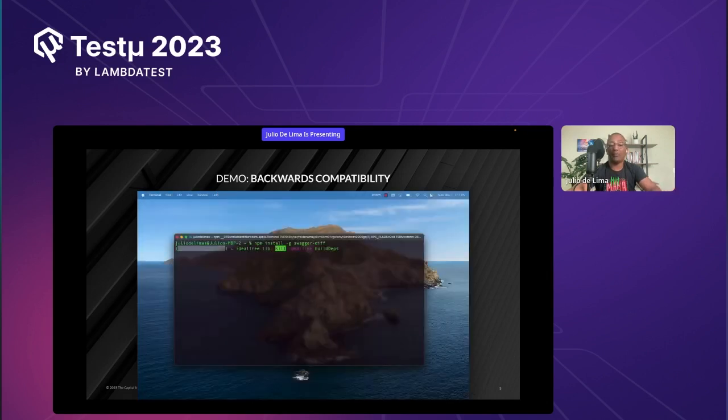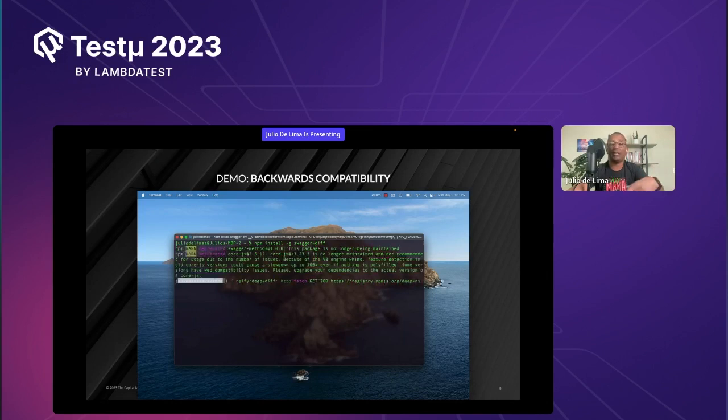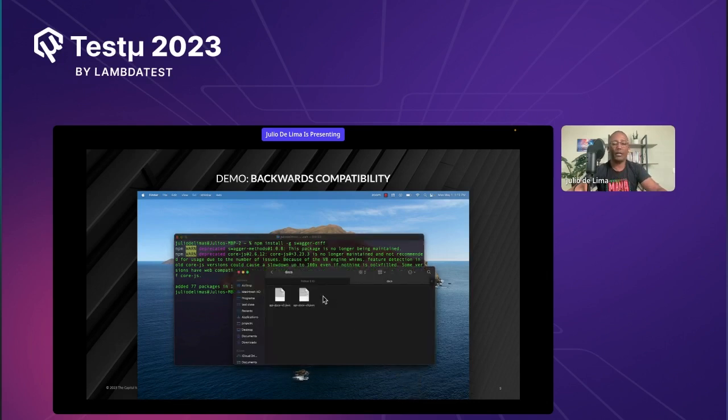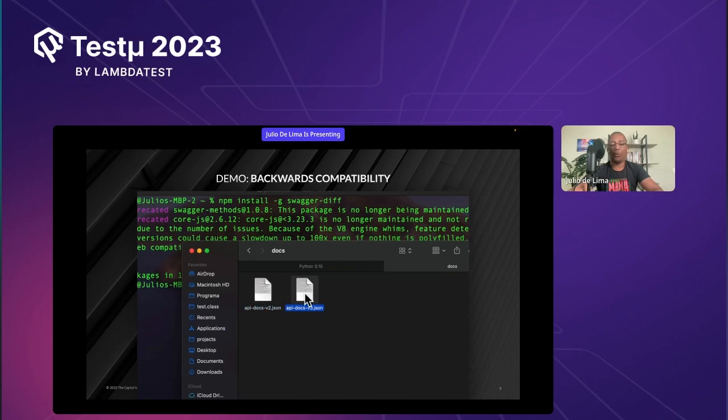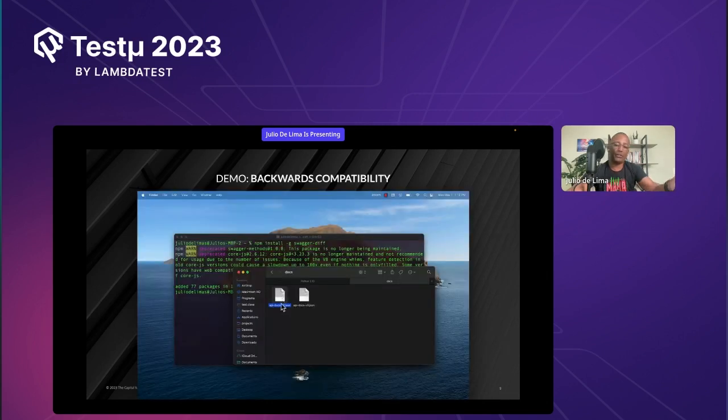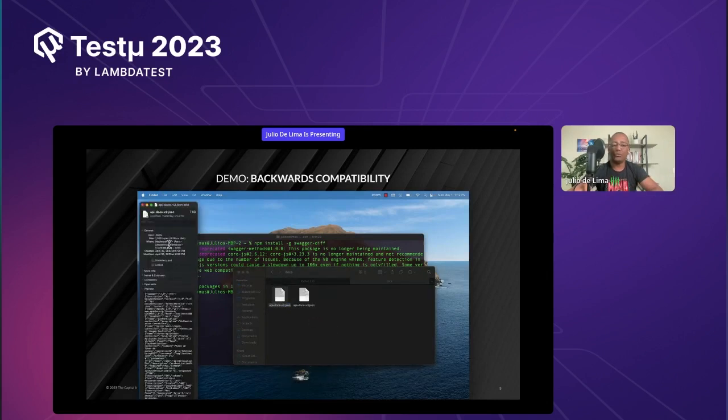I can install a library called Swagger diff. So you need to have Node, and then you do npm install -g swagger-diff, and then it will install Swagger diff. It's an application that you can point at 2 versions of the same Swagger. So here we have the v2 and the v3, okay. So how will you use this application, Swagger diff?